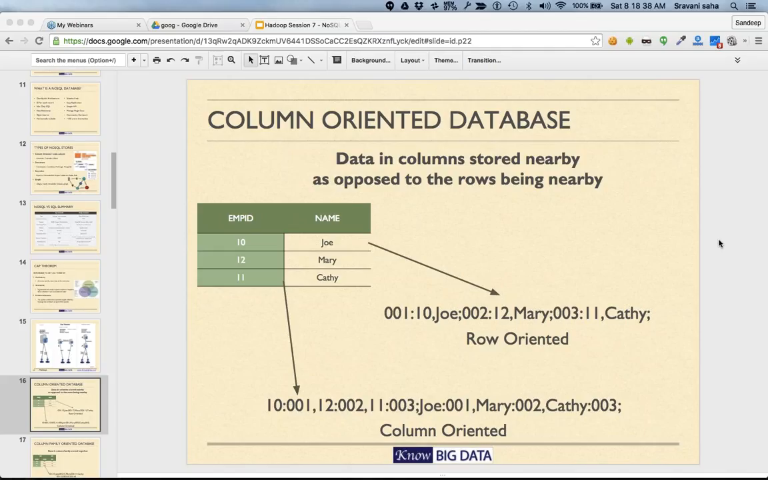Because of the compression and because of the usage pattern, people found out that when you compress things column wise, it is far more efficient. So they started storing data in a column wise fashion physically. And these kinds of databases are generally called column oriented databases.